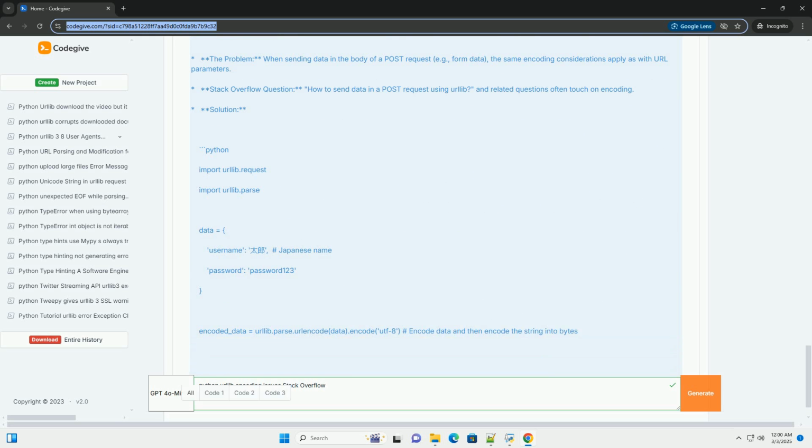3. Handling server response encodings. The problem: the server's response, the HTML, JSON, or other data it sends back, might be encoded in an encoding different from your system's default. If you don't handle this correctly, you'll see garbled characters. Stack Overflow questions like Python urllib.request encoding errors and how to decode urllib response are common. Solution: checking the content type header. The server should ideally specify the encoding in the content type header.